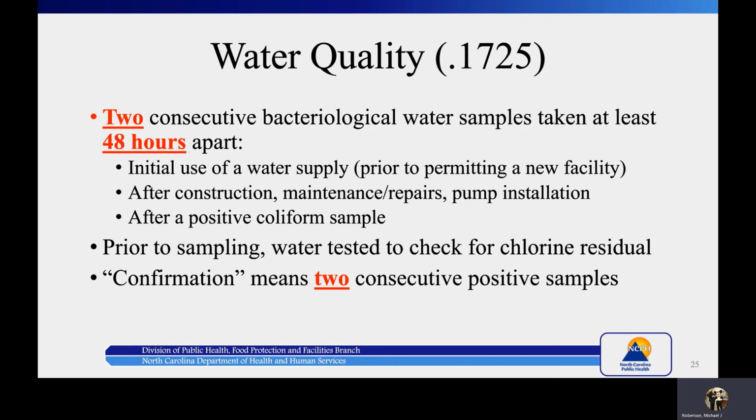So now let's move into water quality, which is found under 1725. Now this is a very important rule when it comes to us as environmental health specialists in the food and lodging program, because it talks about our different types of contamination, what we're looking for, and what the actions are going to be when we find that contamination.